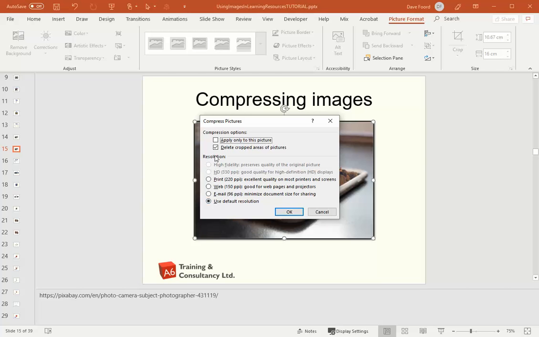And you have various different resolution options. It'll only give you the options that you can work to. So it won't have the top ones if the images have already been compressed. So in my case, I can either have print, web, or email. Web would be the obvious choice.